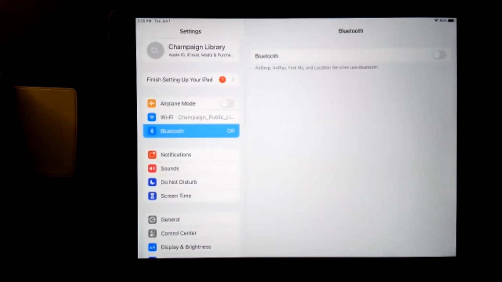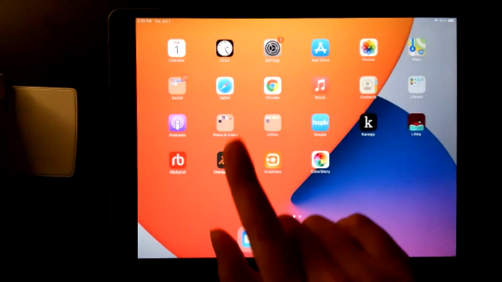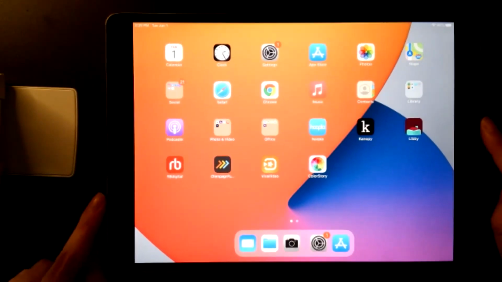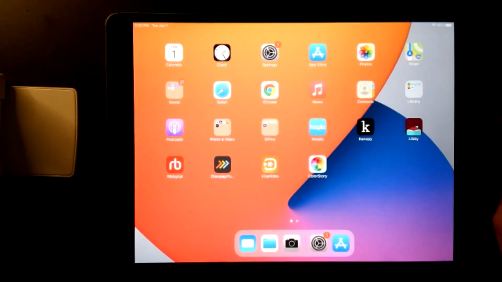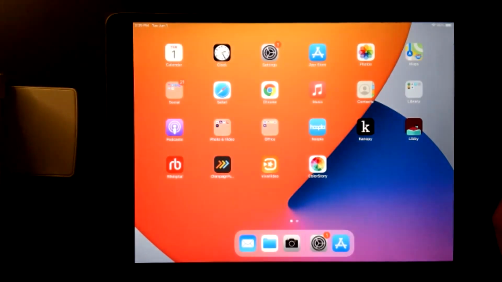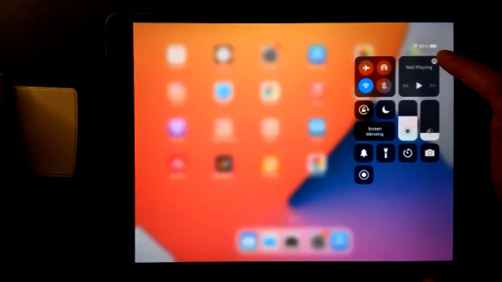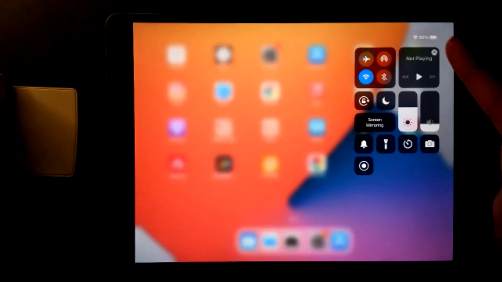Okay. There is also a quick way to jump into some of these settings right from the home screen without jumping into the settings app. It's called the Control Center. On my iPad, let me see if I can make this a little darker. If I swipe down right underneath where the battery is, like that, then I get some controls here.